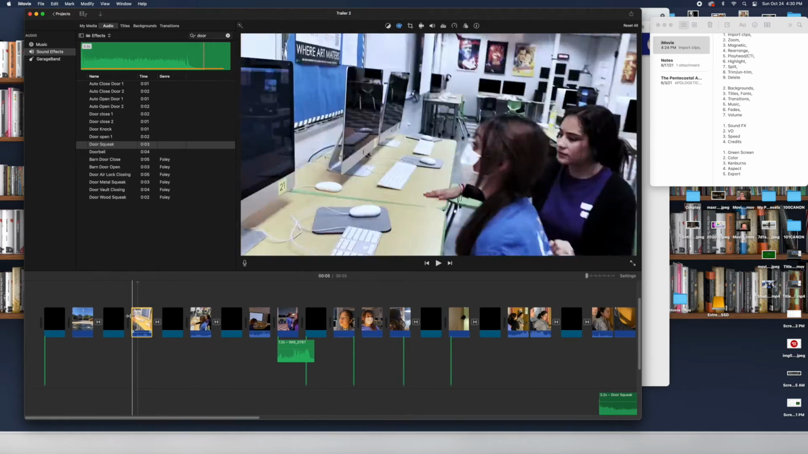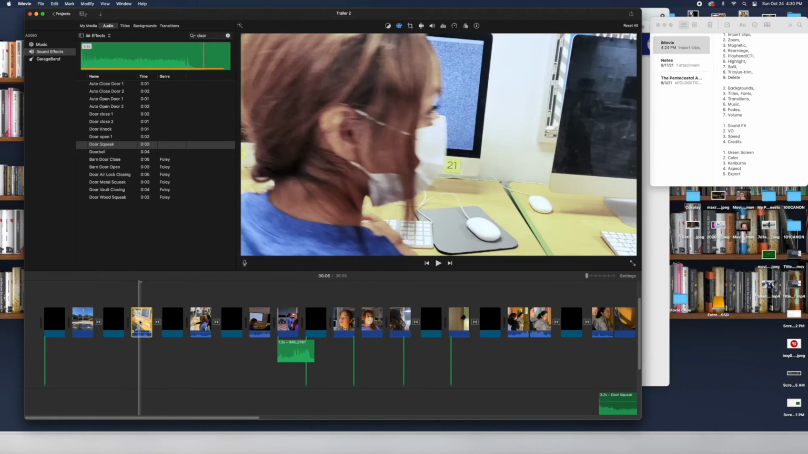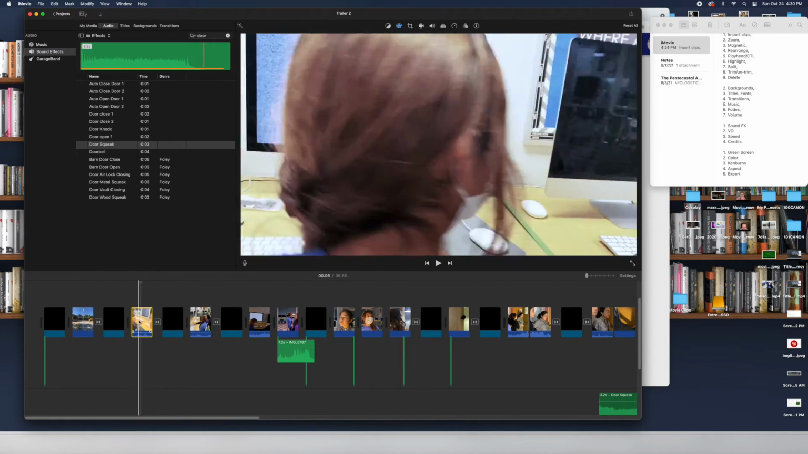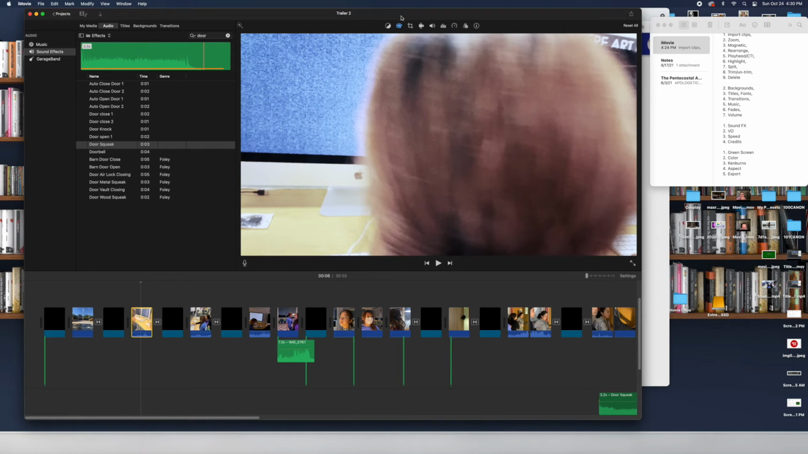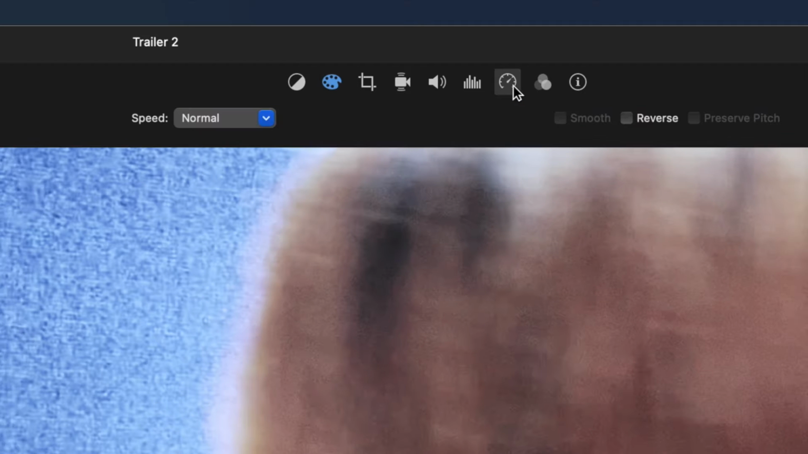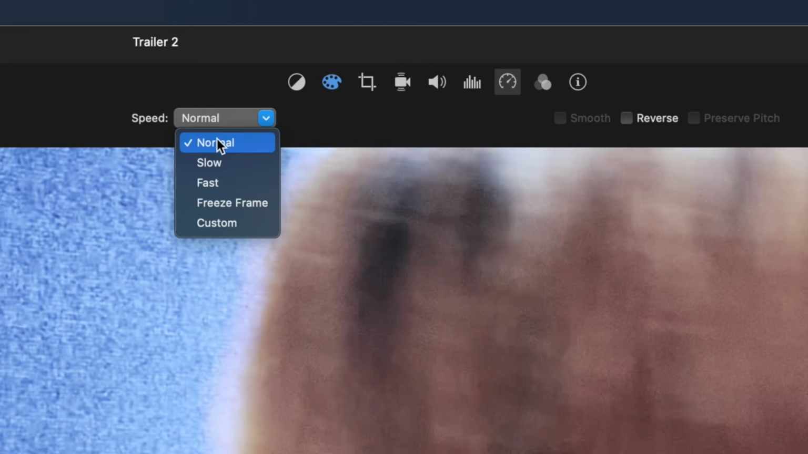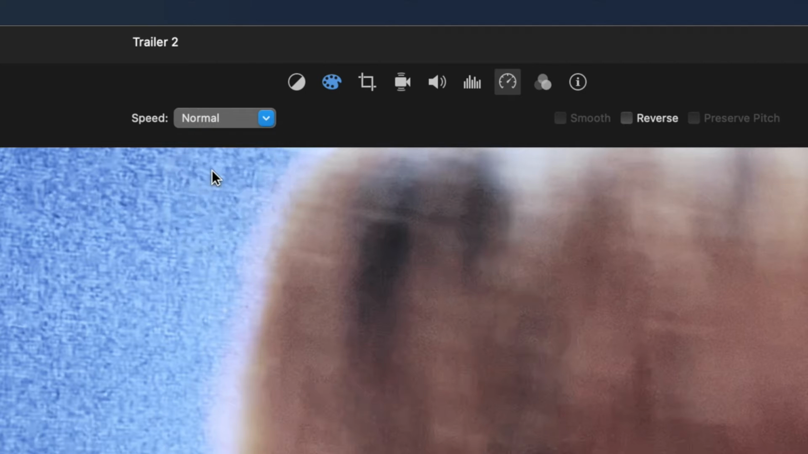Let's say that you have a clip and you want to either speed it up or slow it down. It's very simple. You just highlight the clip, it will turn yellow on the edges. Then you will go up to the top of this screen here, and there is a part that has, I guess, a speedometer, and then you'll click on this little drop down and you can see it's got slow, fast, or custom. So slow or fast are normally the ones that I use.